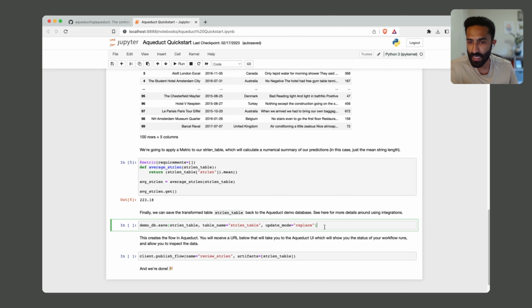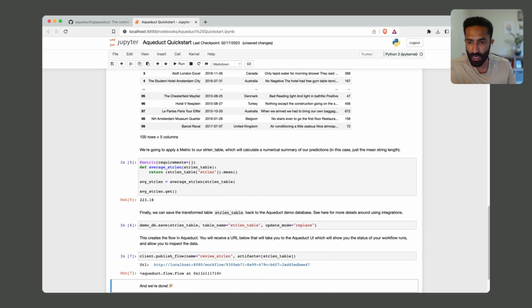Finally, we'll save the data, the string length table that we just defined, back to the original demo database into a table called string length table. With that done, we can publish our workflow to the Aqueduct server.